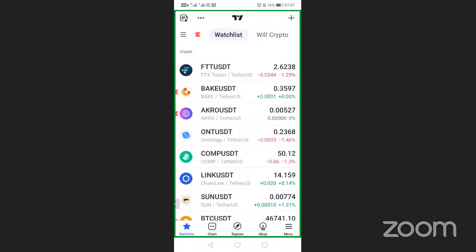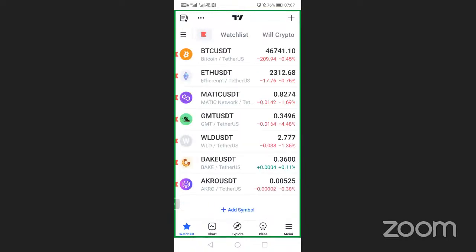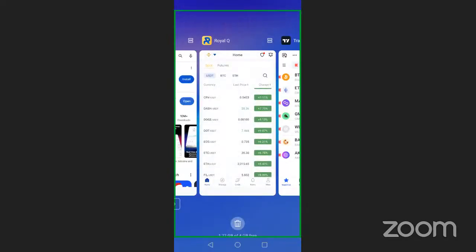But I was using the red watch list. So we do have these coins now. We're gonna just go with these ones for learning purposes. That is how you add your watch list.